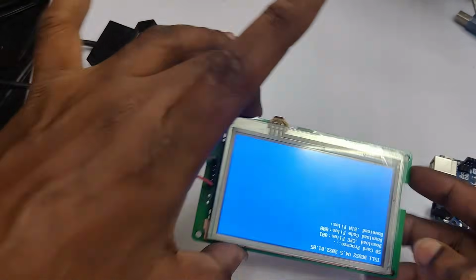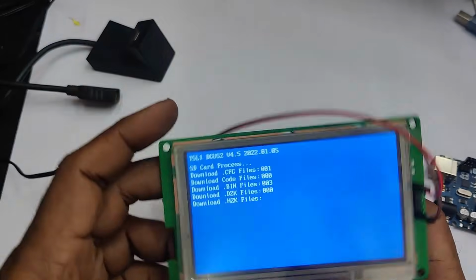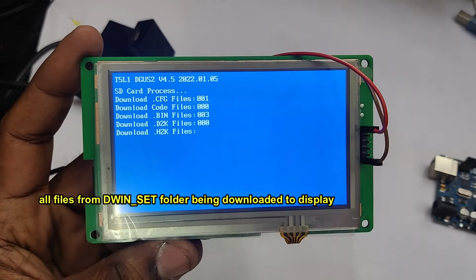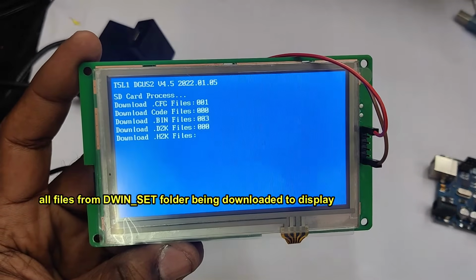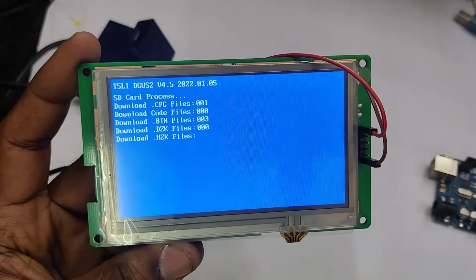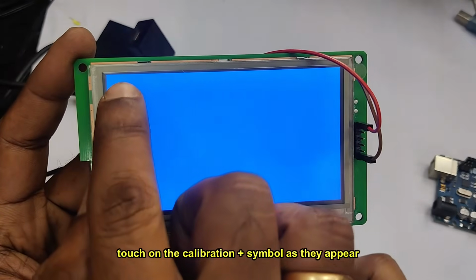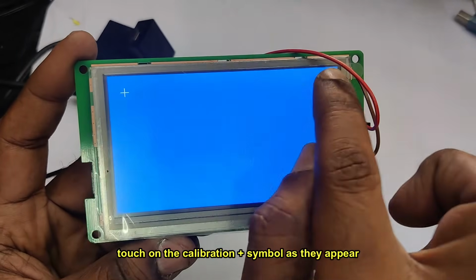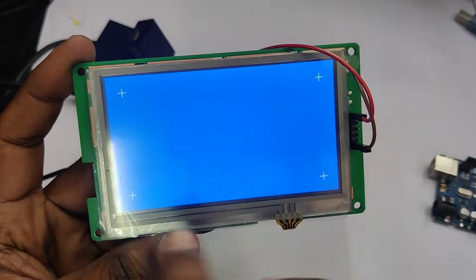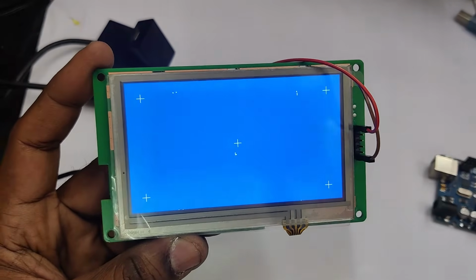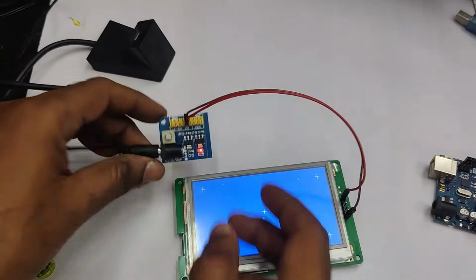You can see the files being downloaded. All files are being downloaded. The .hzk, that is a font file, will take some time. Once the files are downloaded, you can see the configuration plus symbols. Touch on the plus symbols as they appear. On all 4 corners it will appear, and then finally in the center you have to correctly touch the plus symbol, otherwise the configuration will change.